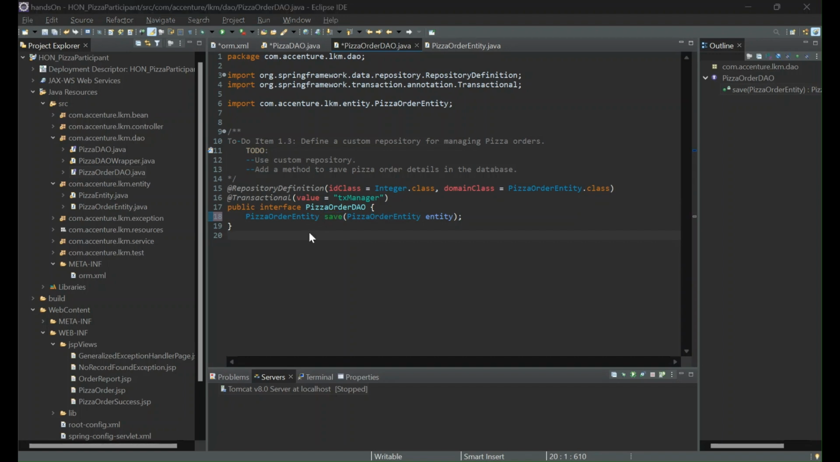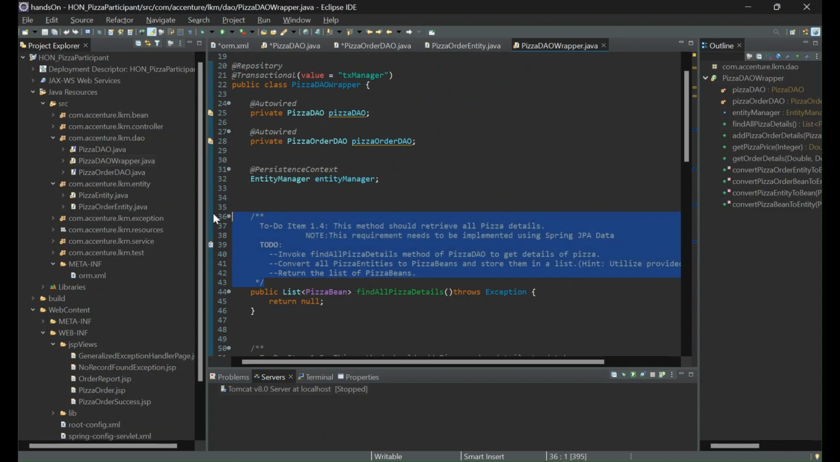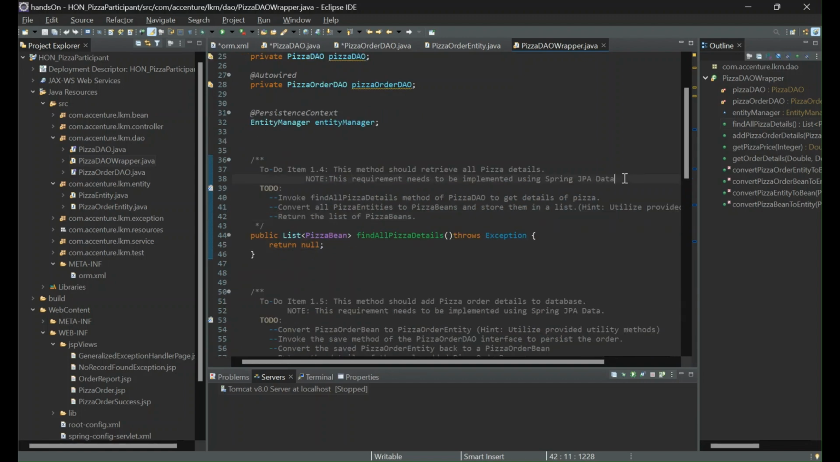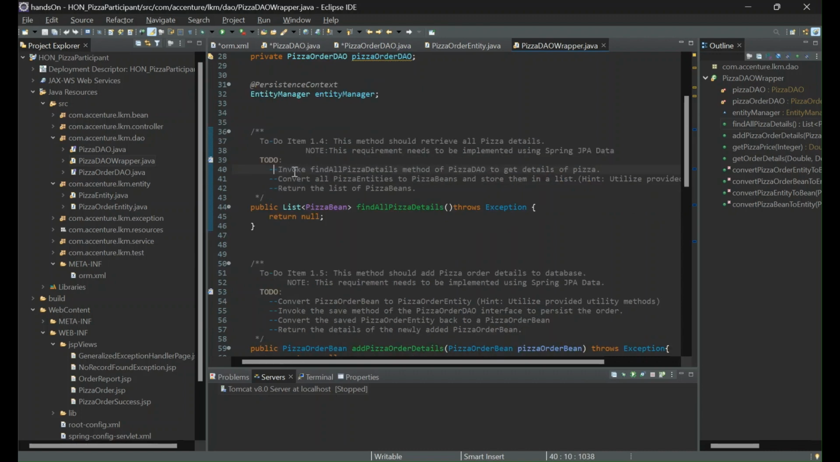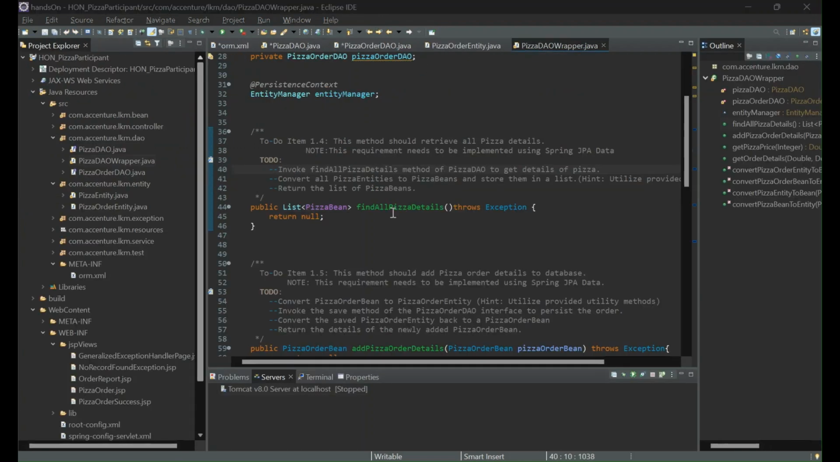Now our next to-do will be in the PizzaDAO wrapper class, where we have to do 1.4, which says this method should retrieve all pizza details. Note, this requirement needs to be implemented using Spring Data JPA. Next, the first to-do is to invoke the findAllPizzaDetails method of PizzaDAO to get details of pizza. So this is PizzaDAO, and this is the method findAllPizzaDetails. We have to invoke this method. Okay, so that's our first task.